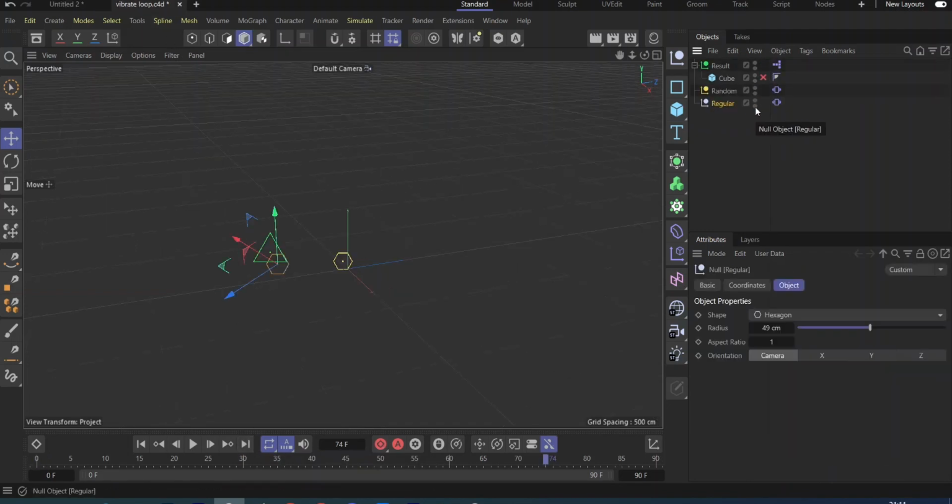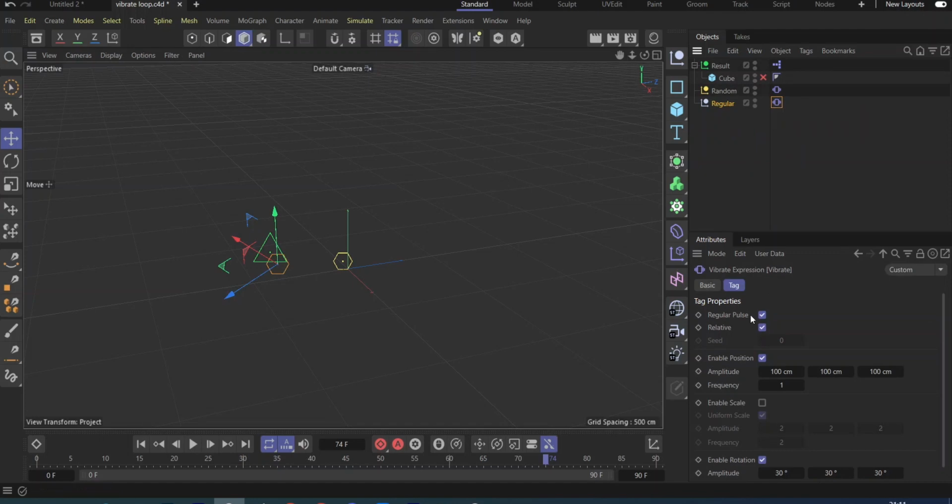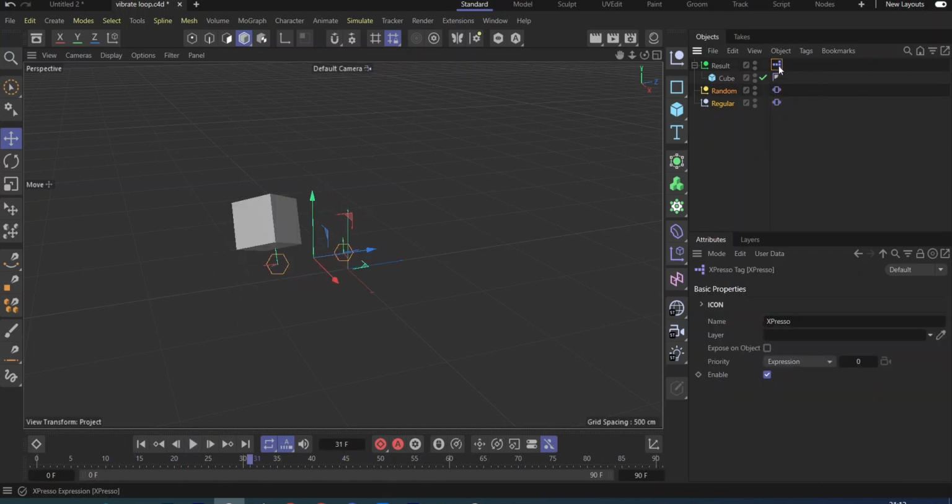Here is the null with a vibrate tag with regular pulse on, and a null with a vibrate tag and regular pulse off, and the third null that sums up the positions and rotations of these two over time. So we have random values throughout the timeline and perfect looping values in the first and the last frame. So how do we do it?